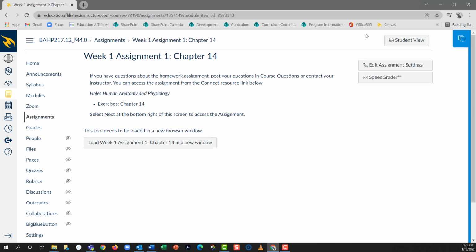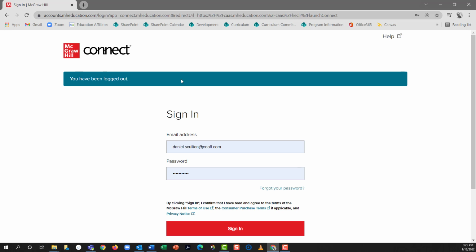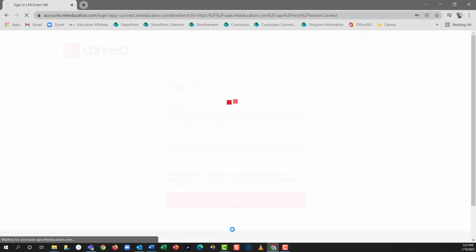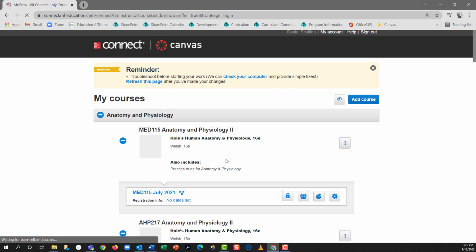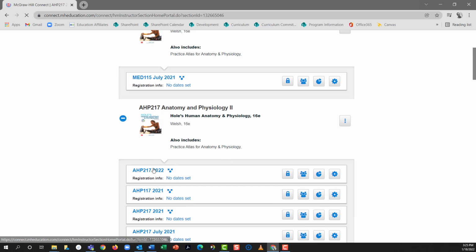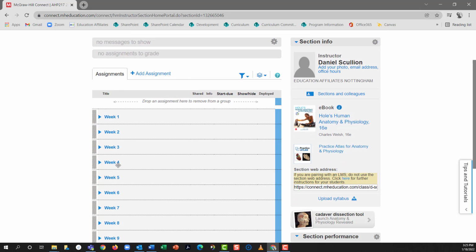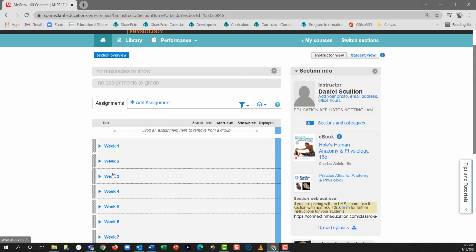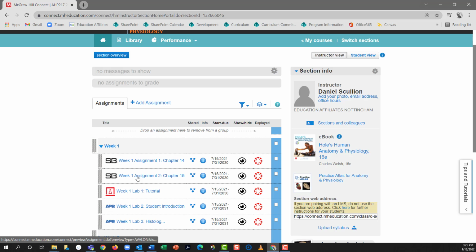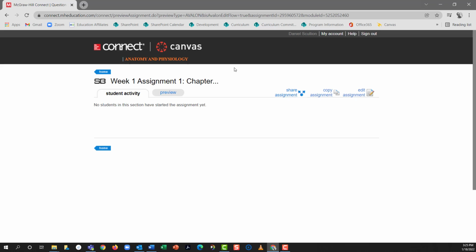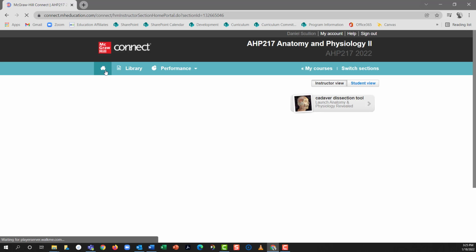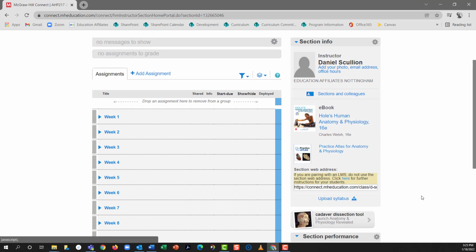So assuming that you have taken one of those two routes to your McGraw-Hill account, I'm going to log into mine and jump into the AHP 217. So you should have landed on this screen or the screen with the assignment. If you landed on this screen, that is great. However, if you used the second method and it took you to the assignment, and we will go to the chapter 14 assignment as an example, you simply click on the home tab and it will bring you to the root of this course.